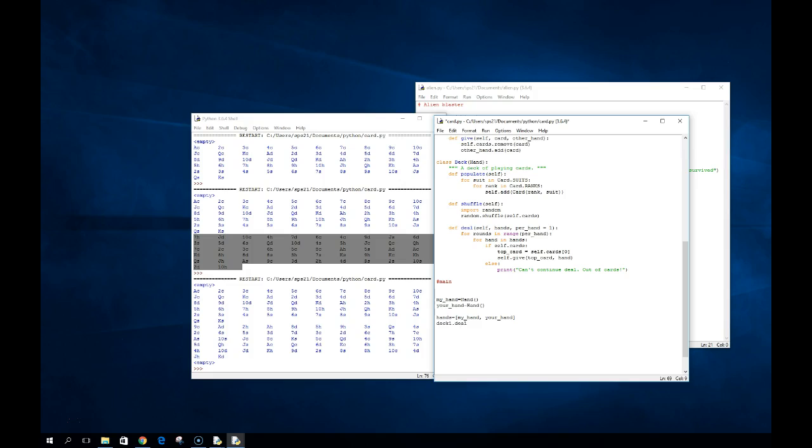deck1.deal. And I'll show you why we did that in just a second here. So hands, per hand equals 5. So up here, when we created this function, deal, and I said, all right, we're going to put in hands and per hand. So how many hands? And here we passed in 2 of them. And here we have per hand equal 1 by default, and we passed in 5. So we overrode that.